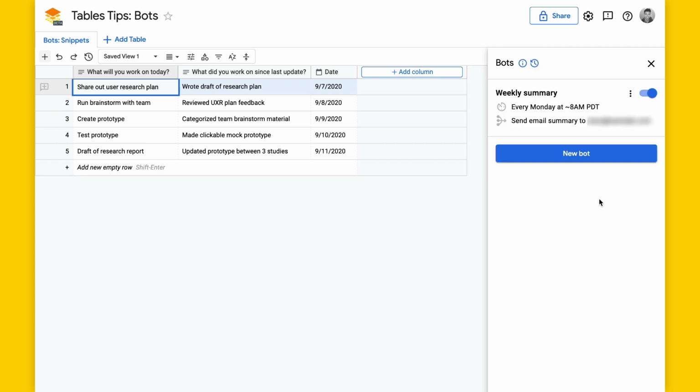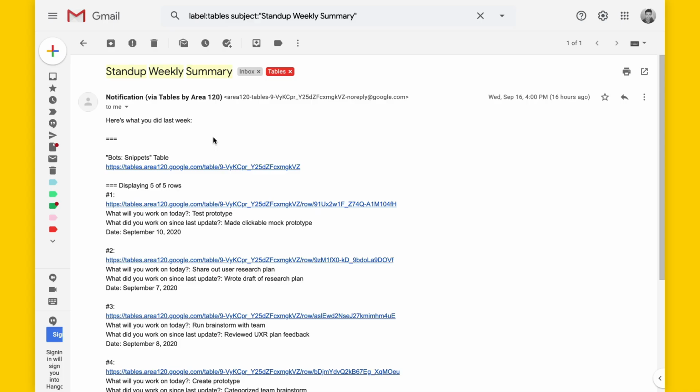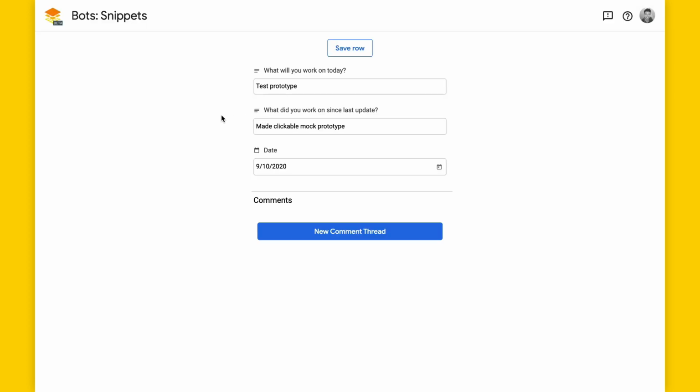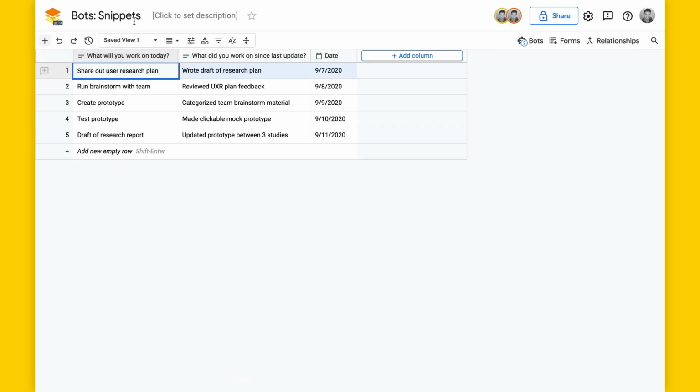And what this will do is every Monday, send an email to me with a summary of the different tasks from the past week. Here's the summary email. It has a link to the table, body text, and then the rows that matched the conditions. Each has the content from the column that was selected, and then a link to the row. You can click that to open it up in the single row view, and then you can also click the table title here to return to the table.